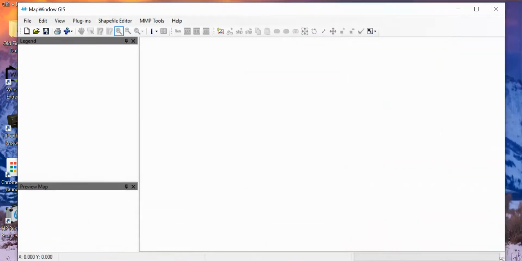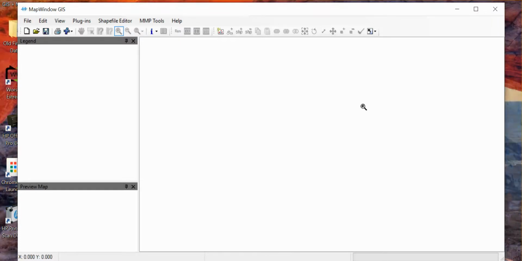And this is Map Window GIS. Looks a little bit like ArcGIS, but not the same. It's going to work similarly, but I just wanted to get the installation done here. We're going to stop with that, and we'll actually create a map in a different video.